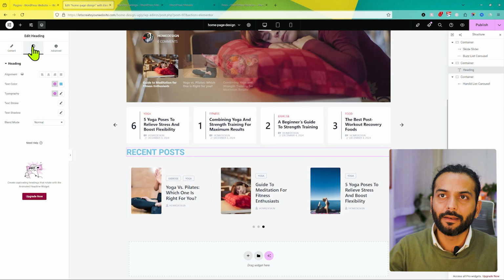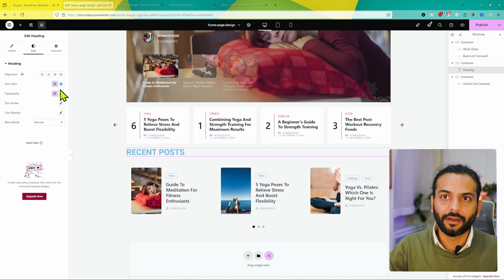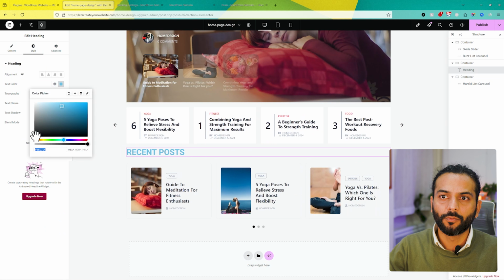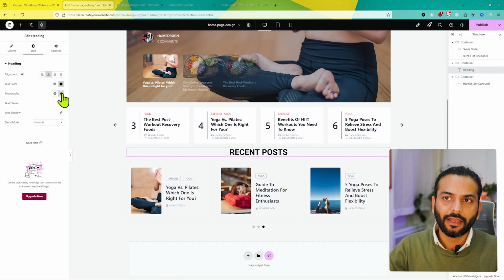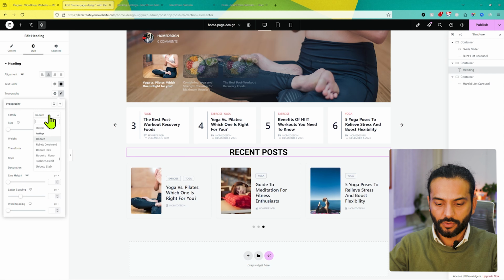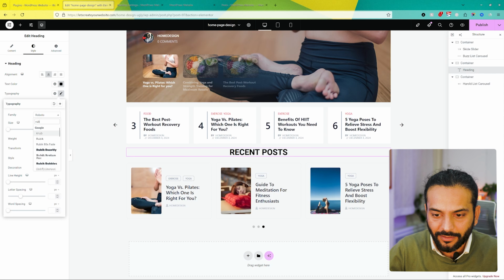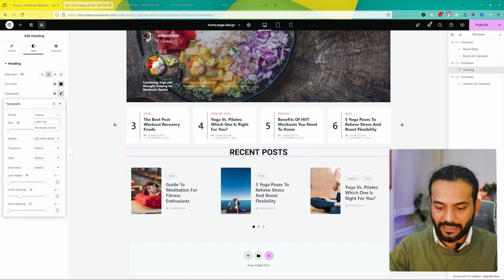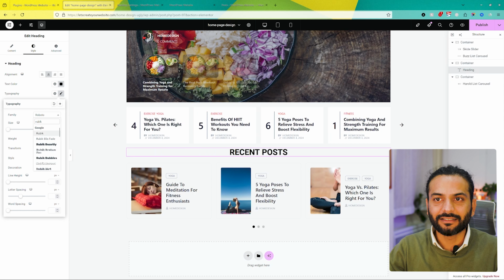Now we go to style, and from here text color we're going to change it to whatever the default color is here. We change it to black. Looks real nice with the design. If you want, you can choose any different color depending on your website color theme. And you can click on typography. And then from here, instead of Roboto, you can select the Rubik Mono One. Guys, normally if your website is slow, do not select these kinds of fonts.